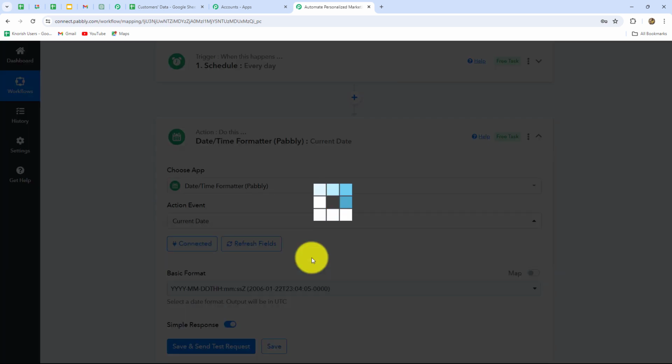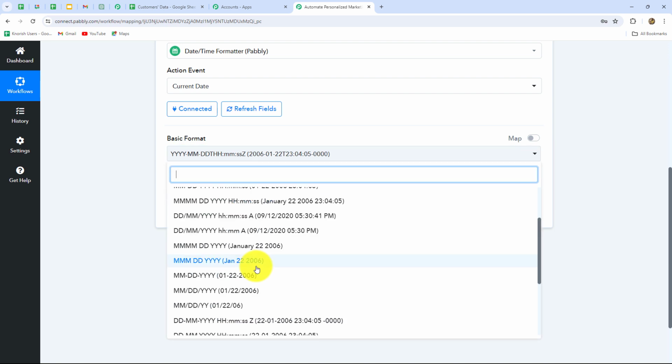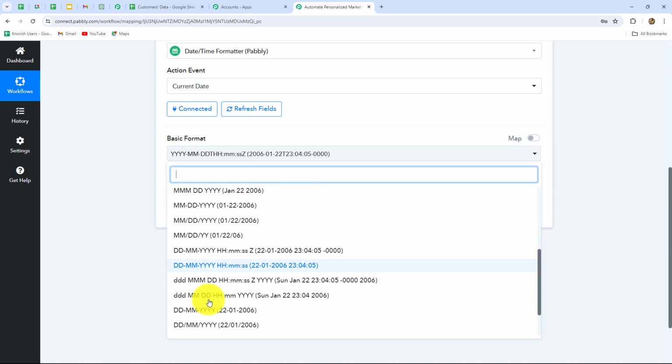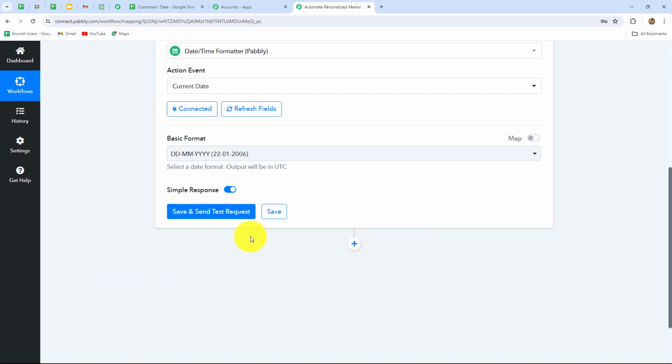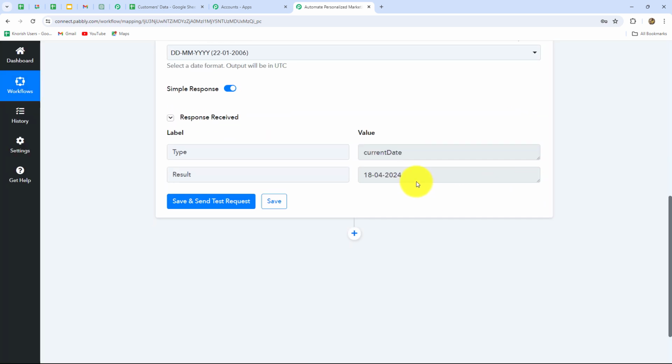Let's click on connect. As we have done that, it is asking us in what format you want the date. I want a simple format, that is date, month and year format. So I'm going to select that, and now let's click on save and send test request button. As we have done that, we can see that we have received the response. In the response, we have also received the current date, 18th April 2024.